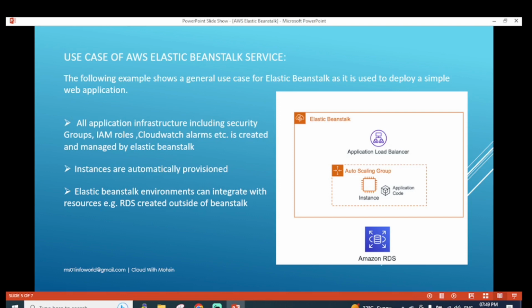Okay, along with that, here you can also see there is an Amazon RDS, a relational database service, that is a database which is outside of this Beanstalk. So the instances and everything, like security groups, IAM roles, CloudWatch alarms, will be created and managed by Elastic Beanstalk, and instances are provisioned. Along with that, the Elastic Beanstalk environment can integrate with this resource, that is RDS in this case.